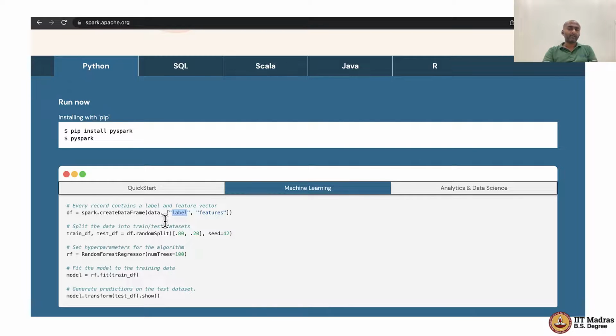One is called a label, which is basically the dependent variable, and then I have a bunch of features, which are basically independent variables. Notice that the features need not be just one column, it can actually be an array of columns, doesn't matter. So with that I have the data frame created. The label is an important field, and typically in Spark machine learning, the label, which is the dependent variable, has to be the first column, or at least it has to be addressable as a label column, right?